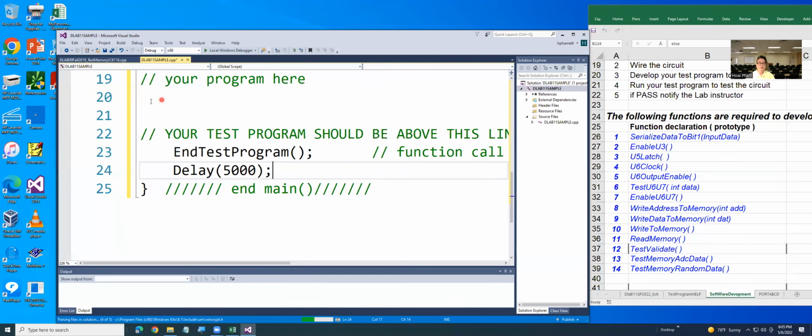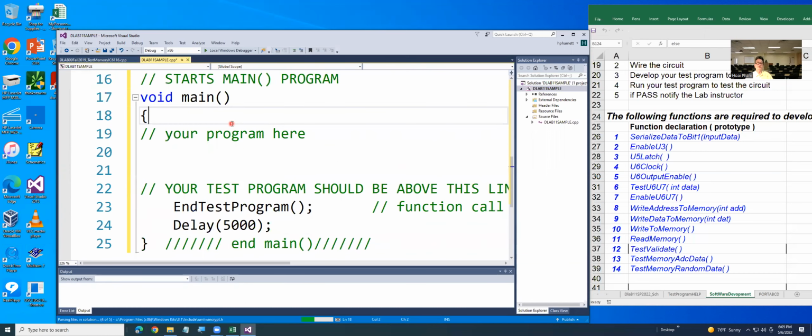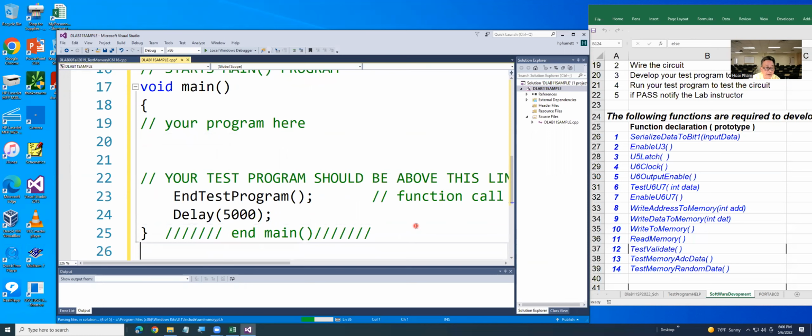So that means your program will start from here, void main, and you can type in number 1, number 2, number 3 in here, everything, and then you get the end of your main. Now, the next one will be the function definition area.